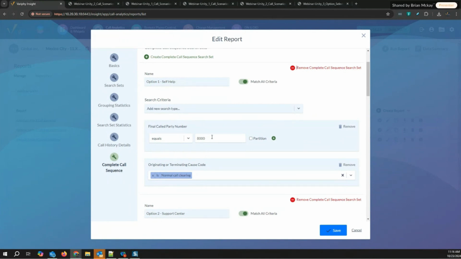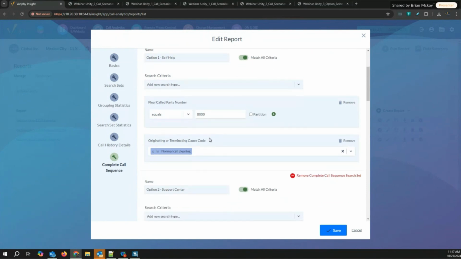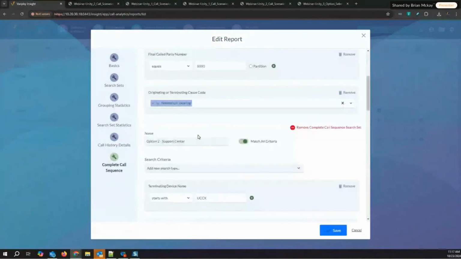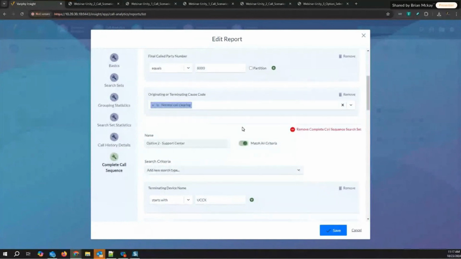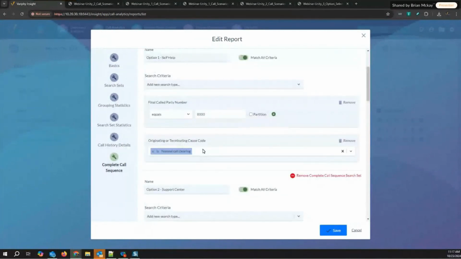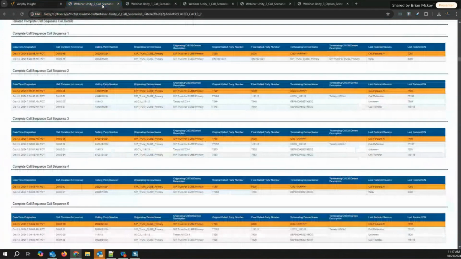That's going to come in and hit 8,000. It's typically going to end with a normal call clearing, because they're going to get that self-help menu and then hang up after they're done. That's going to be the extent of it. It's not going to get bounced around to other queues or things like that. It's just going to terminate on that particular leg. Anything else where it gets transferred somewhere else is going to have an originating or terminating cause code of call split, which we can probably see.